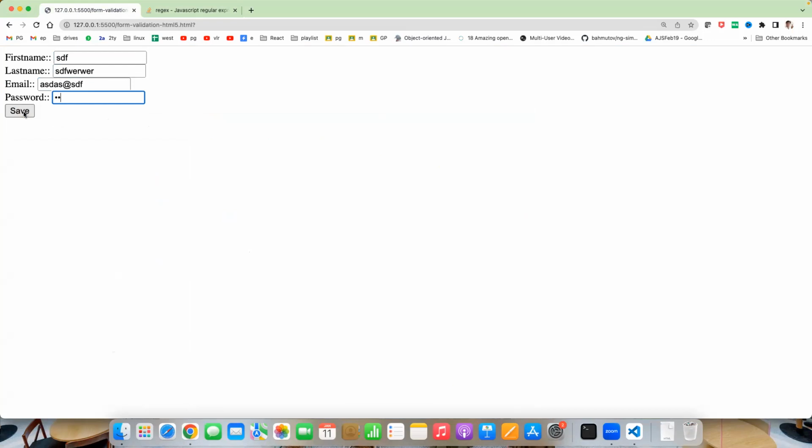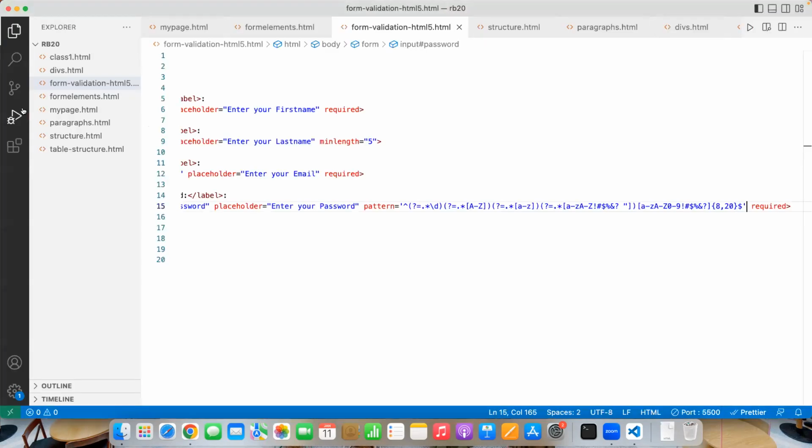Okay, so now I am entering my password, Praveen @123 hash, and save. Oh, what happened? Praveen @123. Okay, what is required here? Caps. Yeah, Praveen, capital P.